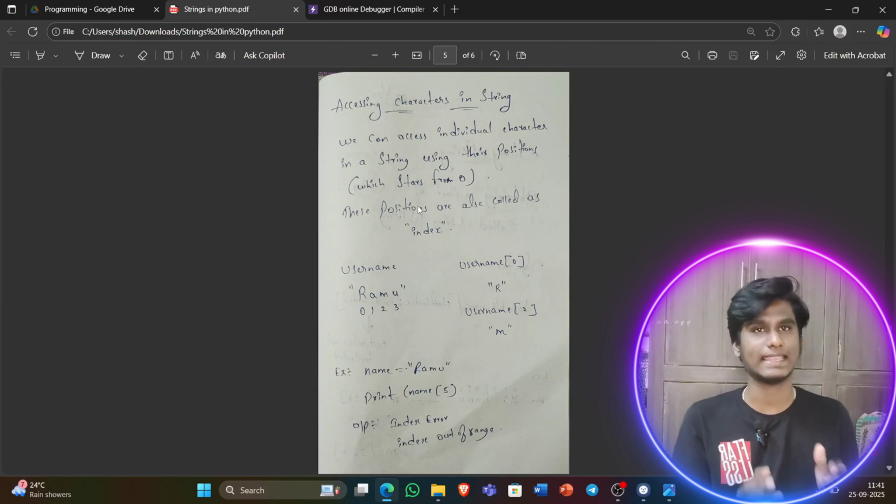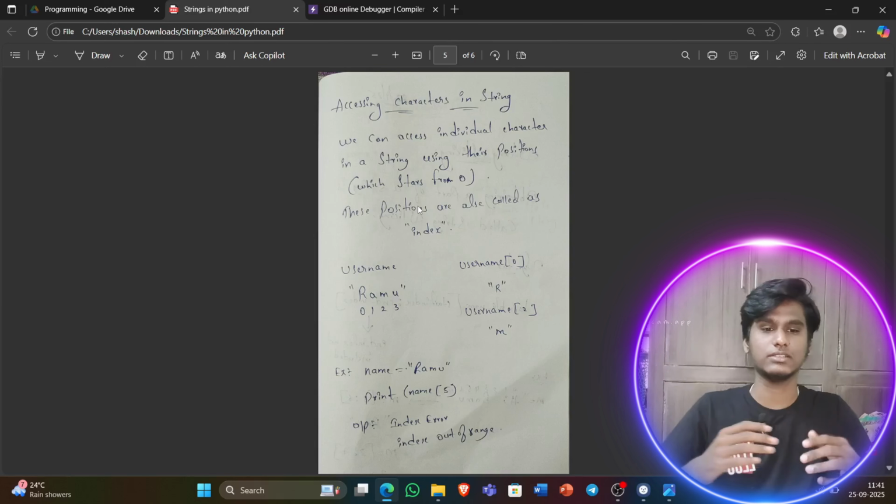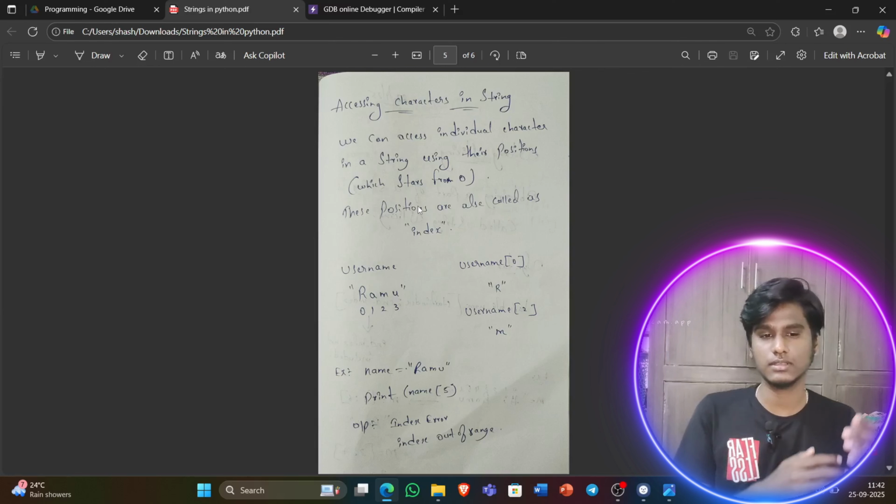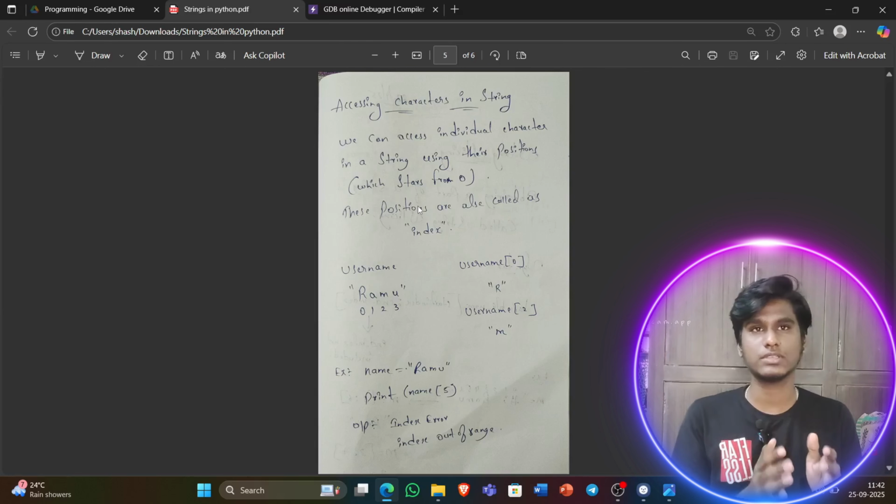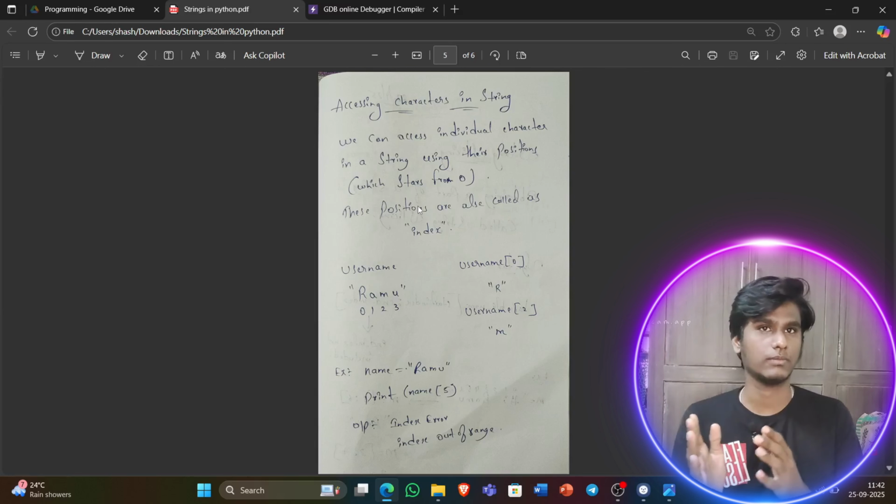How to access characters in a string? We can access individual characters in a string using their positions. The position in a string starts from 0.